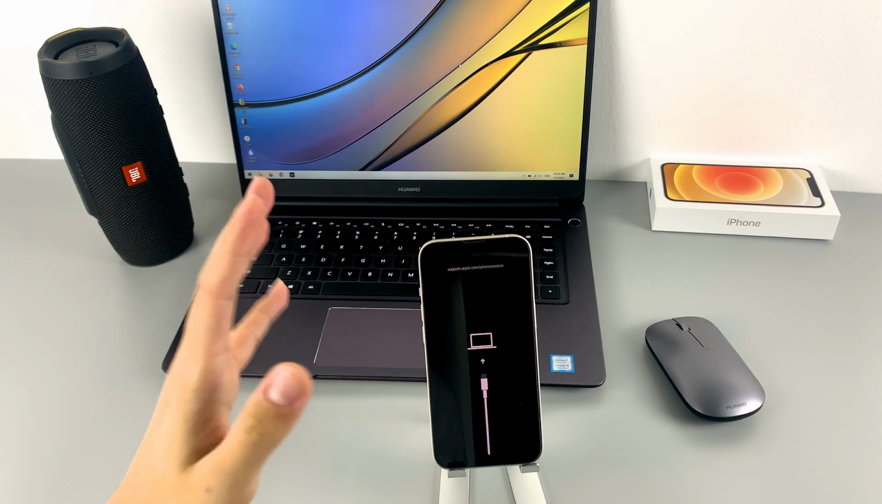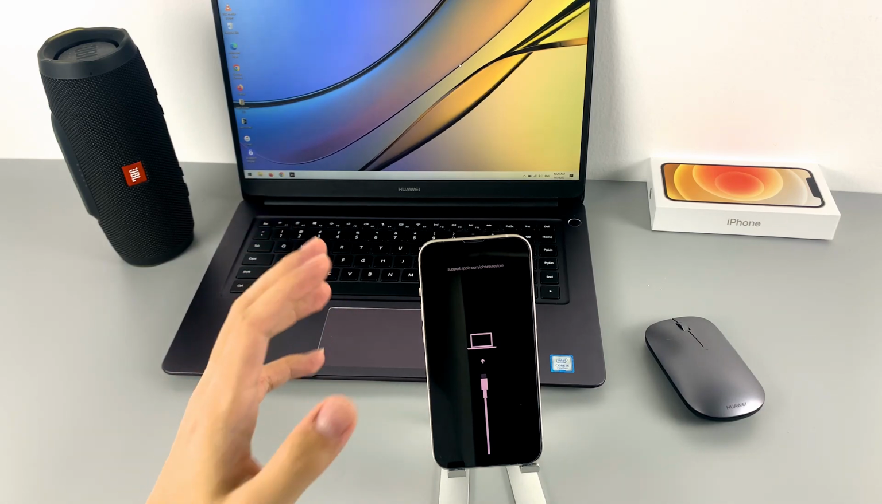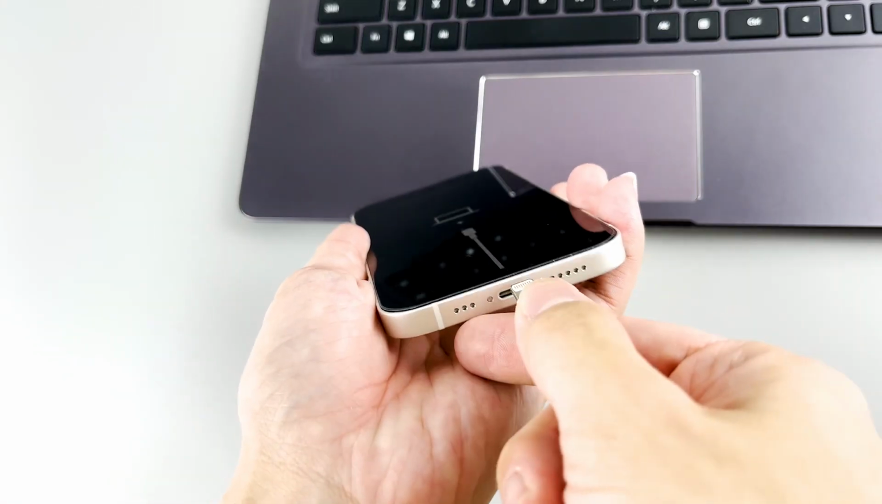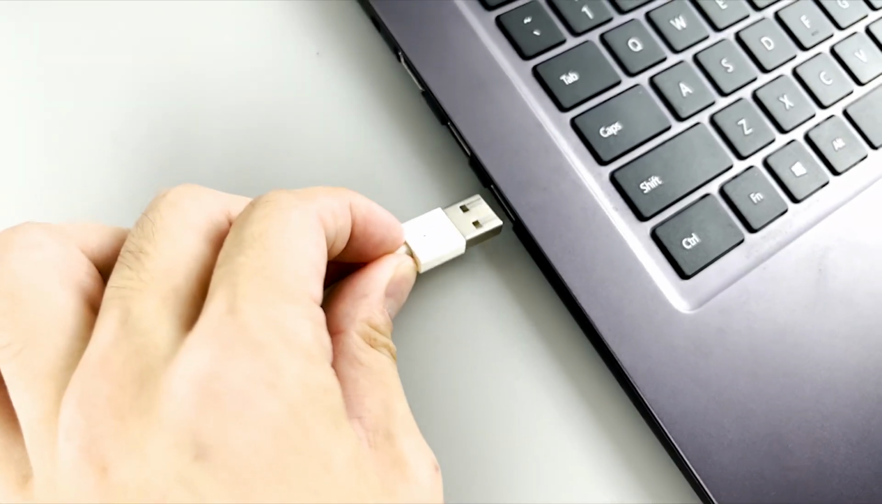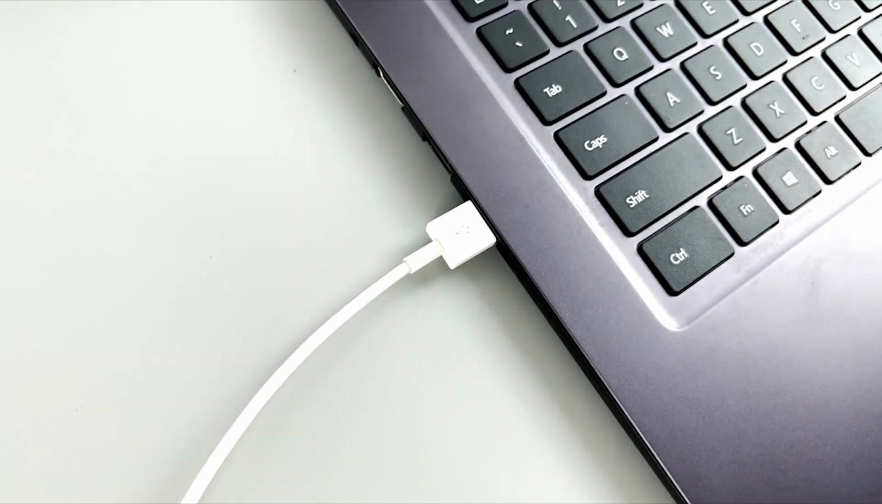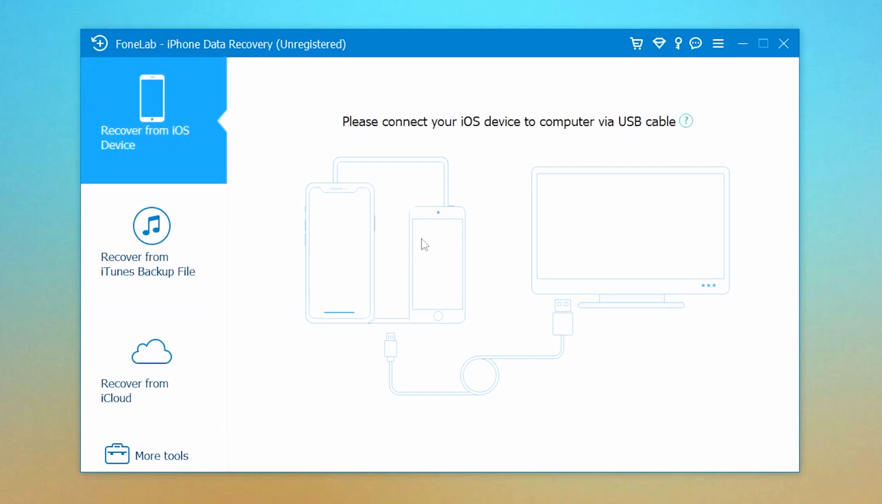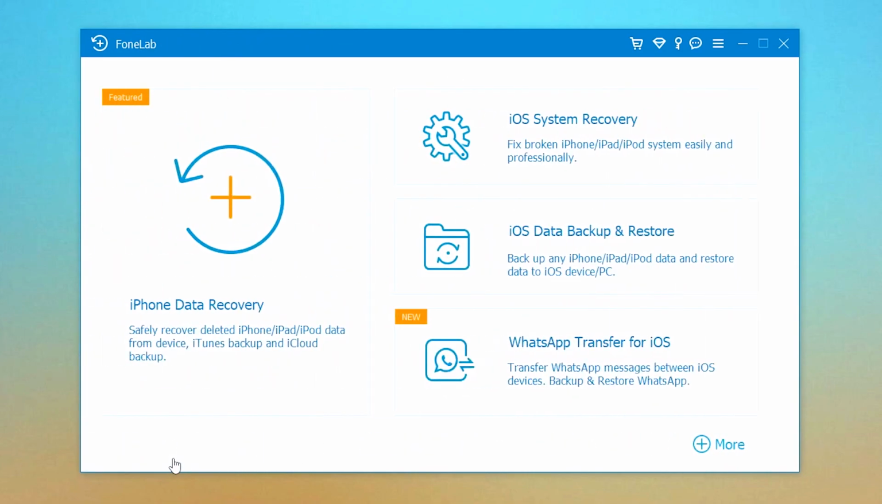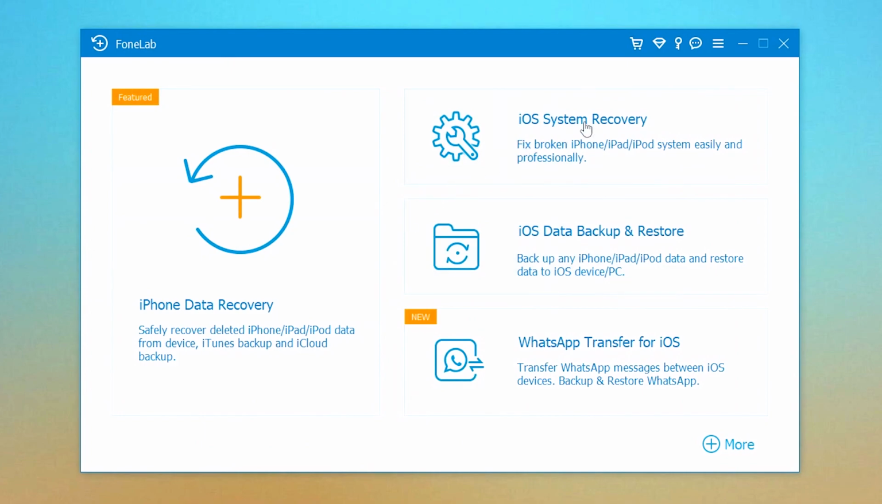I use a Windows PC, and the process goes the same if you're on a Mac. So, first, connect both ends of the USB cable to your iPhone and your computer. Leave it connected. Open the software. Click More tool at the bottom left corner. As you can see here, it's a full-featured tool that can handle different situations of all iOS devices.